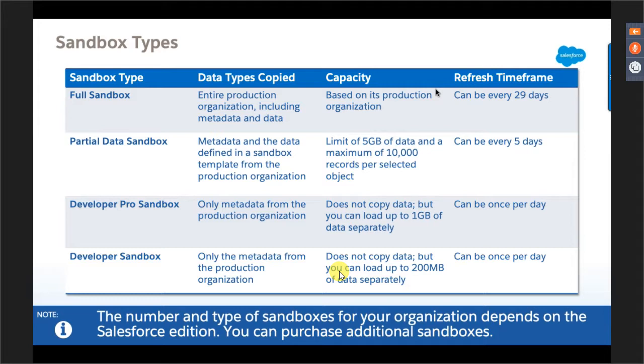You can choose what we call templates instead. And that is exactly what the partial data sandbox allows you to do as well. Know that a full sandbox can only be refreshed once a month, or once every 29 days to be specific. And when we spin it up once every 29 days, we have to wait 29 days to refresh it again if we want it done that way.